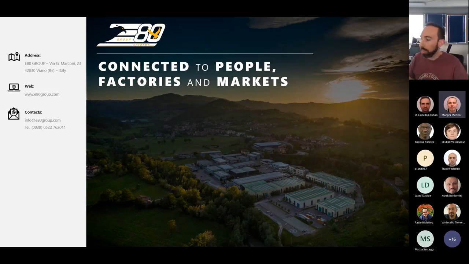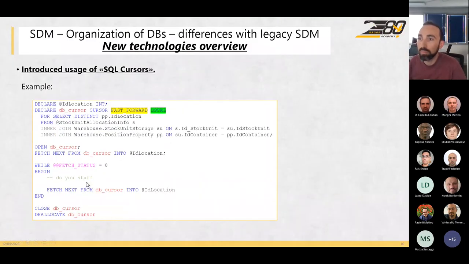Yes, I have a question. You say that the cursors are quicker than table variables? No, than while cycles. Then while cycles. So yes, in general they are. If you mean that with the table variable you are using, for example, a common IDs list to cycle some IDs, yes, the cursors are typically faster.